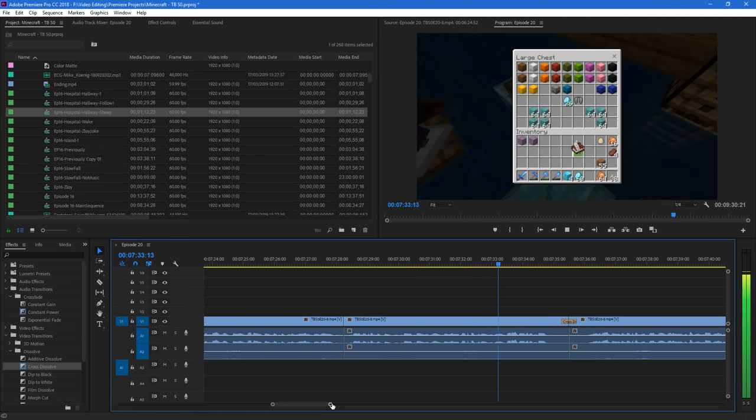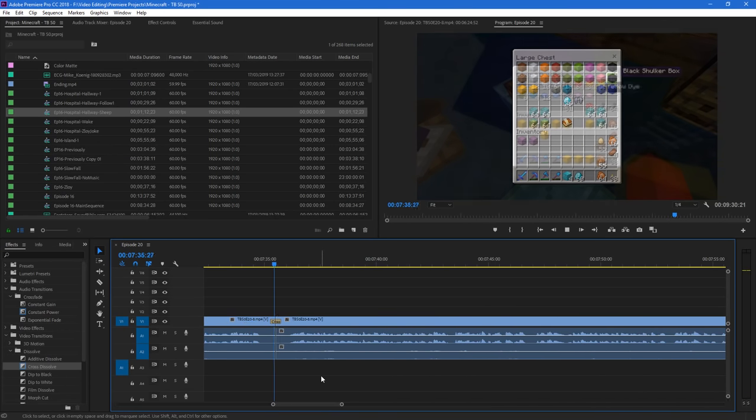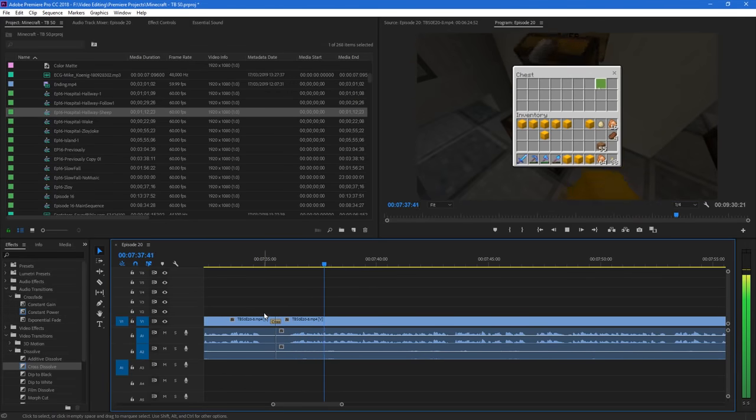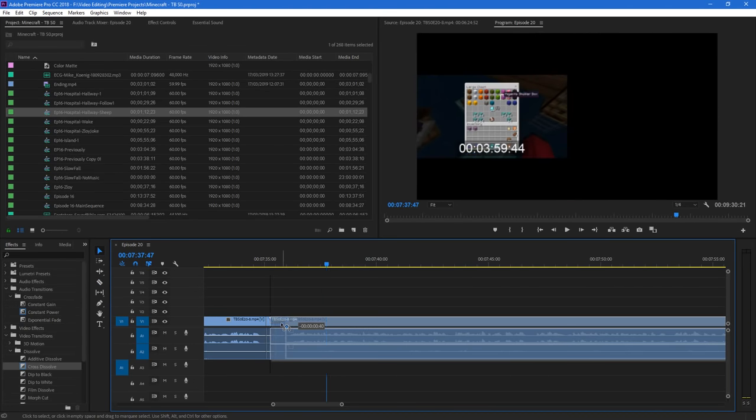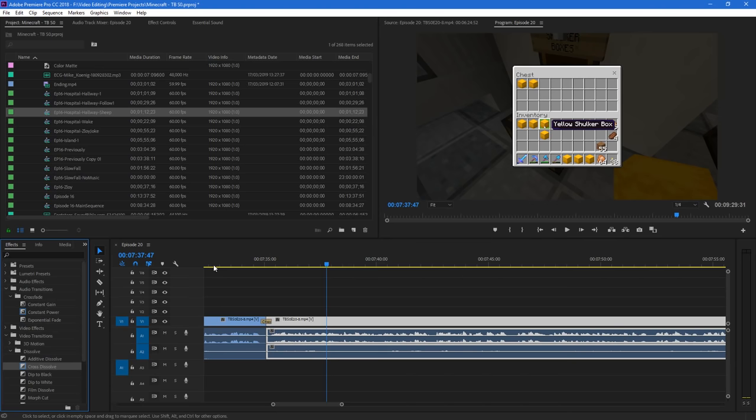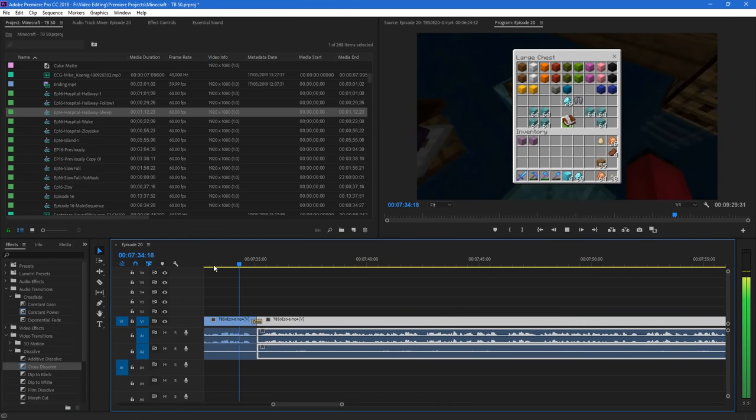A bunch of those as well. It's not ideal. No wonder I've never got any diamonds. There we go. All of the shulker boxes. Right, there's quite a long gap there, so I'm going to cut the silence off the end of those two, bring that together. Those as well. It's not ideal, but it'll do.